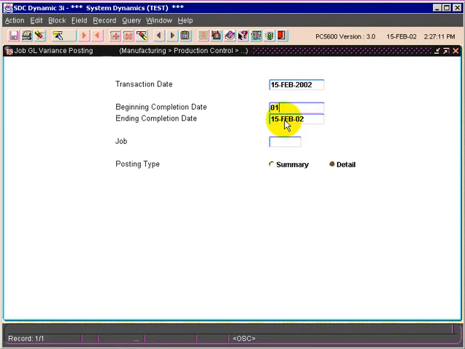So I might want to go from all jobs that were produced from the 1st of February until mid-month, the 15th of February. I can actually post the variances based on one single job if I want to impact the GL for a particular job. There's no list of values on the job. I could actually enter the job to post against, and the GL will only look at the variances for that completed job. Or by leaving it blank, it acts on all jobs that have been executed during this time frame.